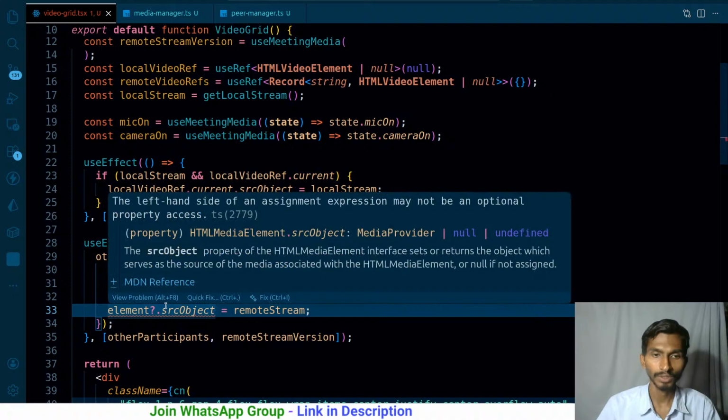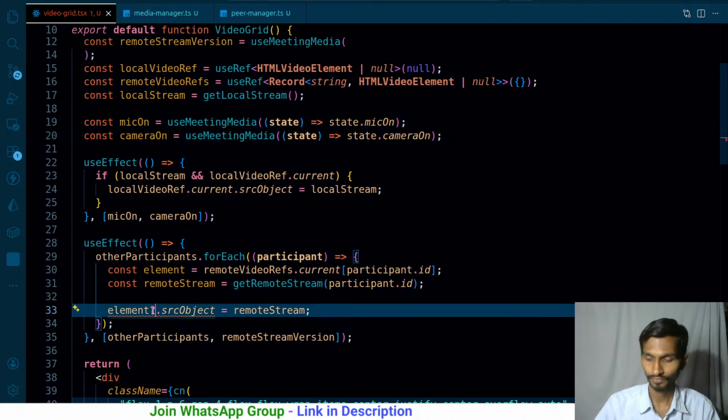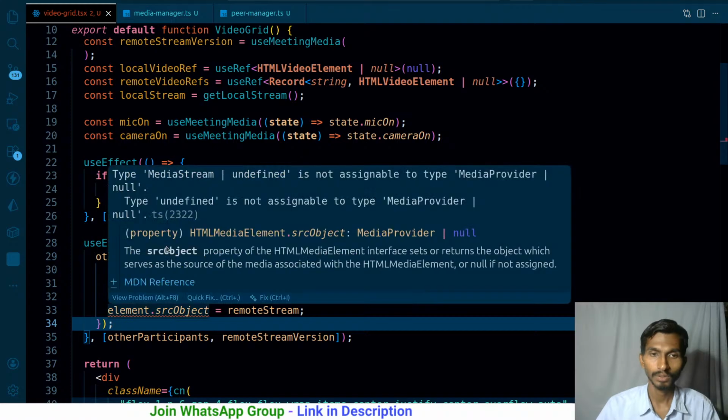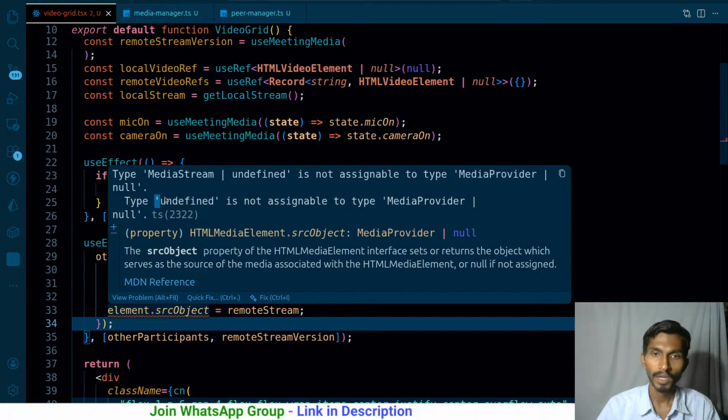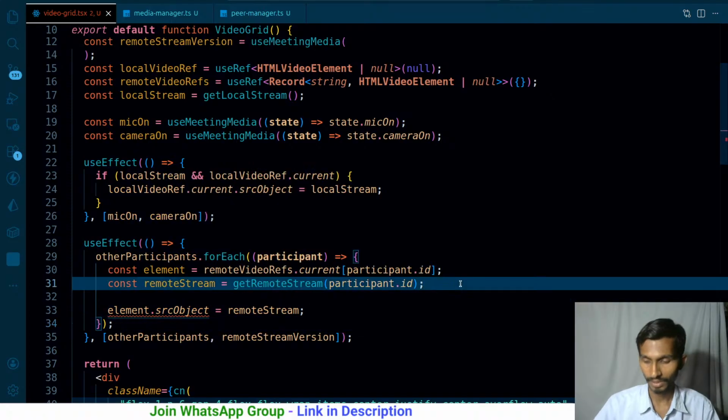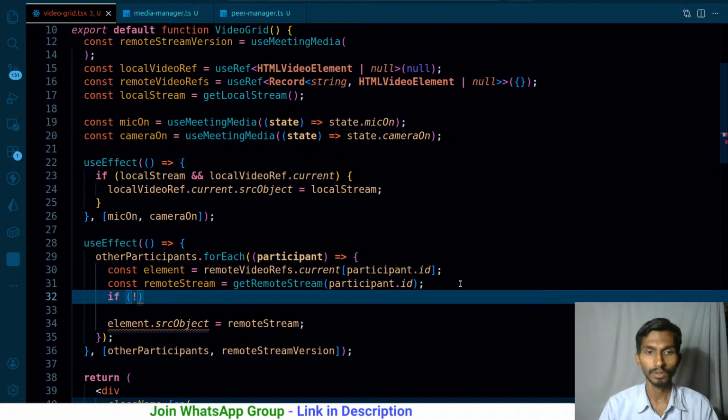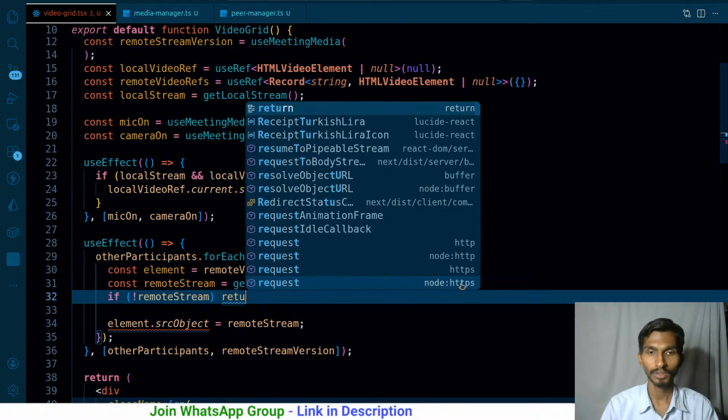That is it. Getting some errors here. Left hand side may not be optional. Yeah, that's right. How about this? MediaStream or undefined is not assignable to MediaProvider or null. Ultimately, remoteStream can be undefined, right? So if not remoteStream, return.